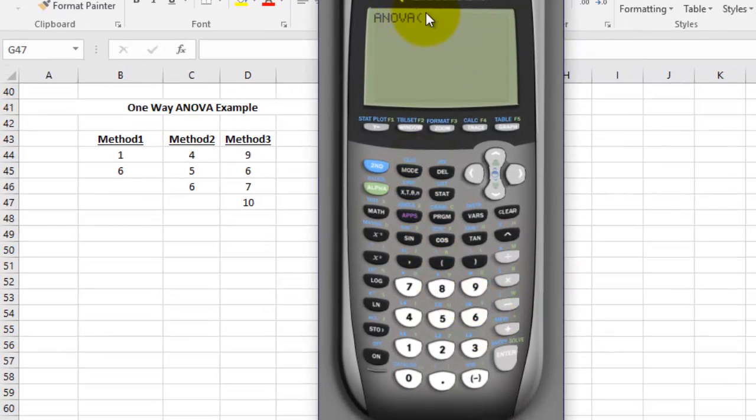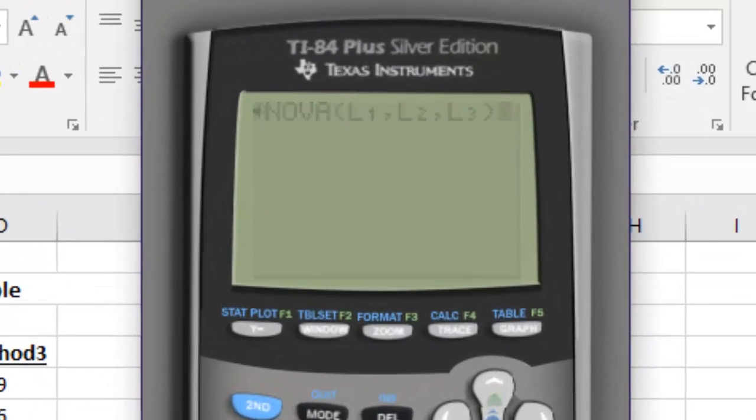And it's an open parenthesis. We're going to have to put a close parenthesis when we're done. And it's open because it doesn't know how many lists we're going to use. We're going to use 3 lists. So to do this, we do second list 1, comma, second list 2, comma, second list 3, close parenthesis. And then we hit Enter.